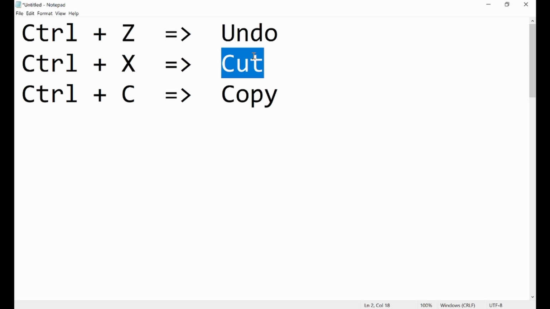I can press the backspace key or the delete key, and this will be gone, and it will not store in memory. But if I want to paste it somewhere, then I will cut it and it will be in memory.